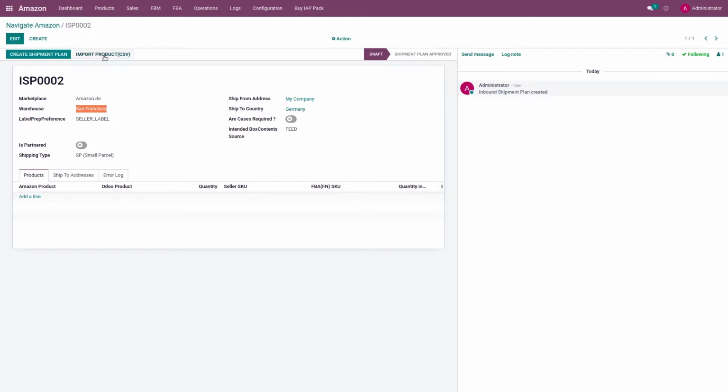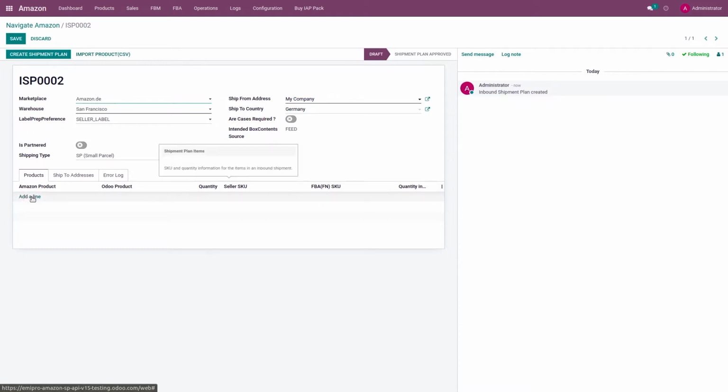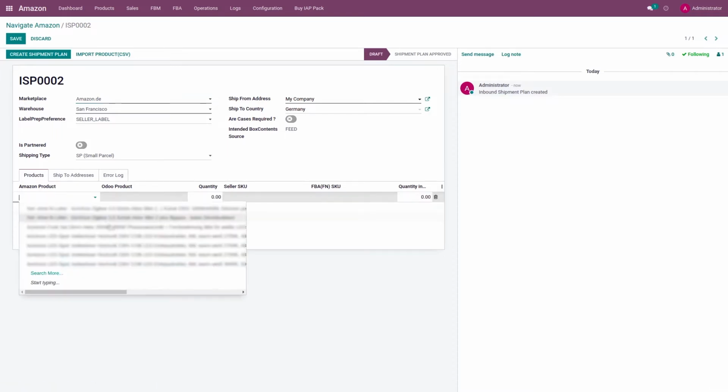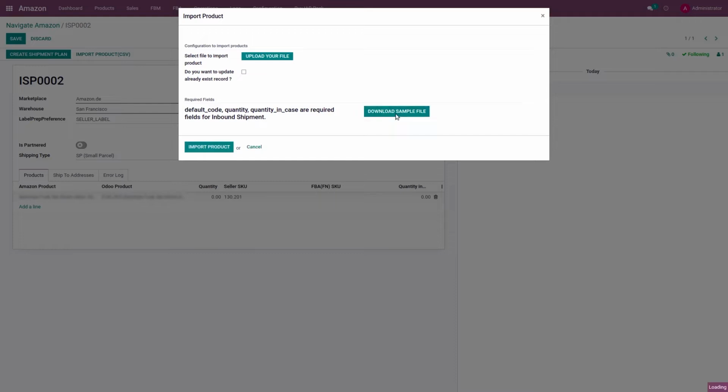Now here the first information that I need to enter is adding the product. There are two ways of adding product in the inbound shipment plan. The first is that I can select the product manually over here, and the second option is that I can import the product through CSV. So if I click here on import product through CSV, I can download the sample attachment.